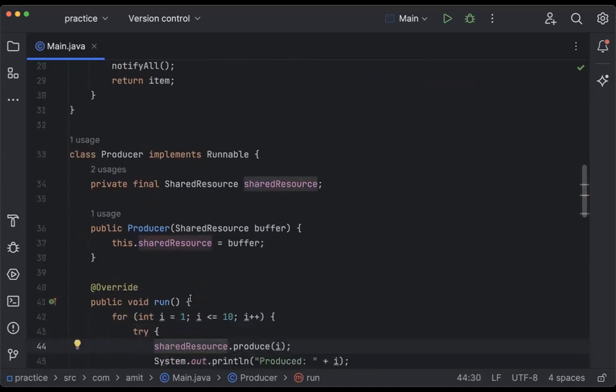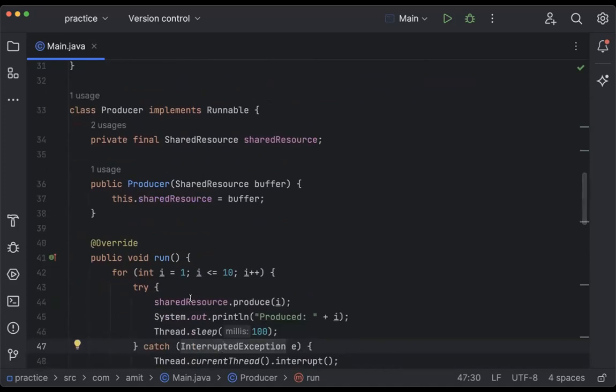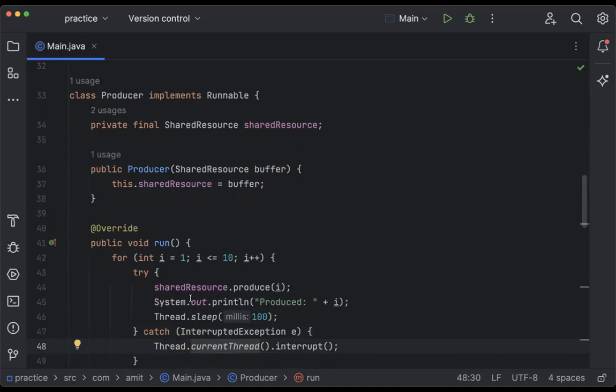Okay. And then we have overridden the run method. So basically what does this run method do in the case of the producer? For demonstration purposes, I have iterated through a loop for 1 to 10 elements, and the producer thread will produce the items in the shared resources. Okay. And then after that it will print that it has pushed the items in the queue, and the number of items it has pushed into the queue. Okay. And after that I deliberately made it sleep for 100 milliseconds.